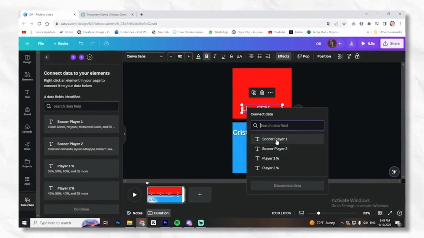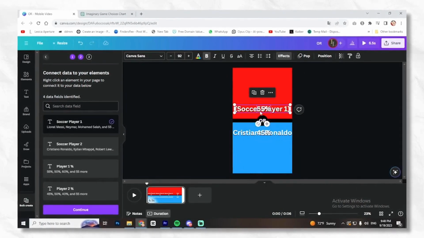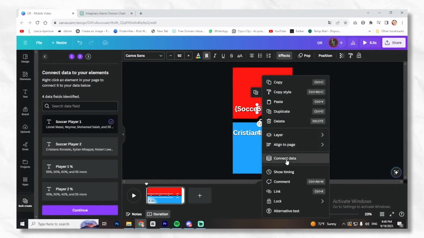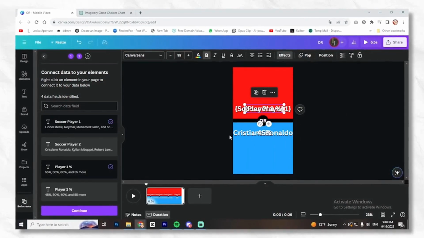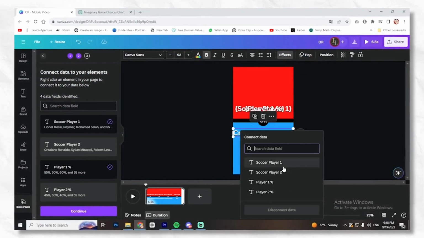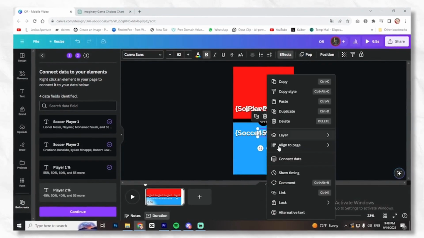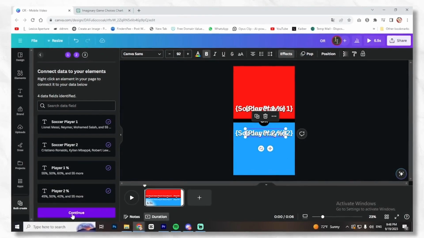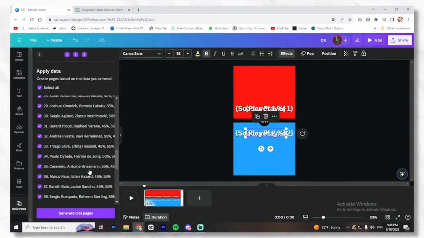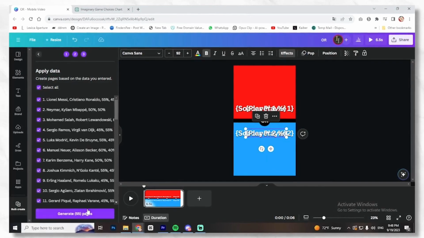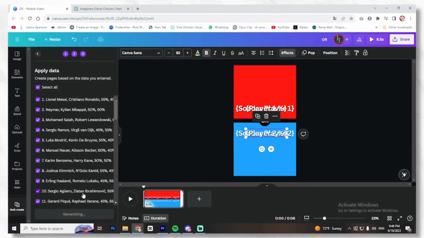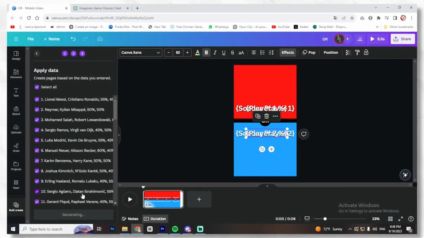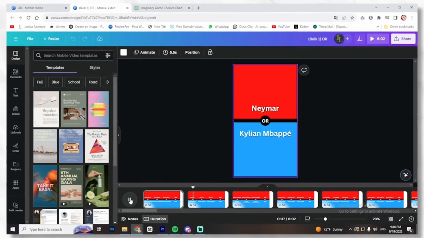Choose the relevant data sources. For instance, in my case, Lionel Messi corresponds to soccer player 1 and 55 corresponds to player 1%. Your data sources might differ. Afterward, click on Continue, verify that everything is correctly selected, and then click Generate. You'll instantly receive the shorts. Let's watch some of them to see if they align with our expectations.